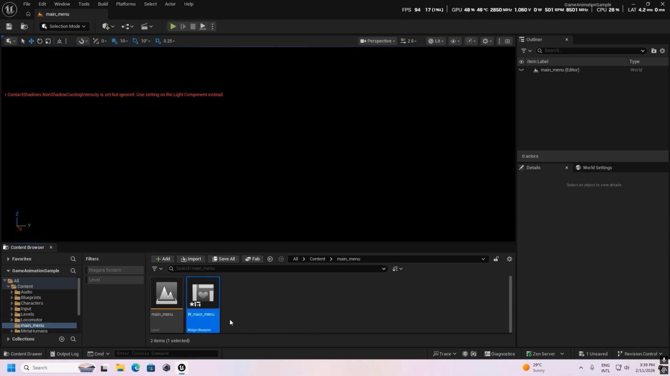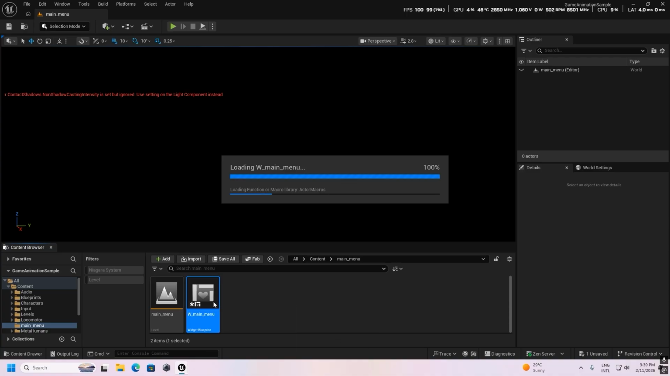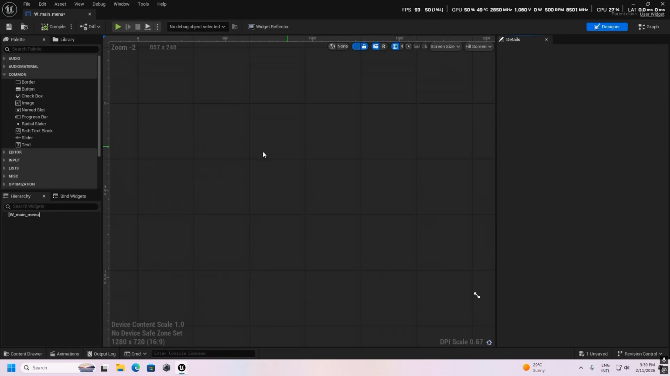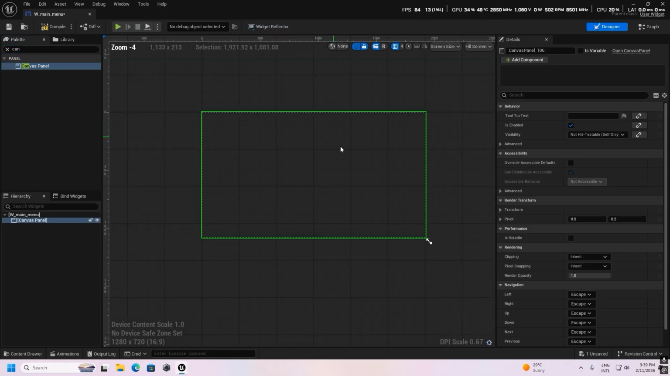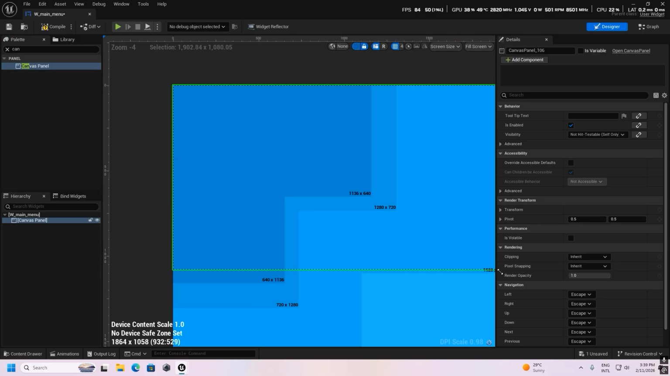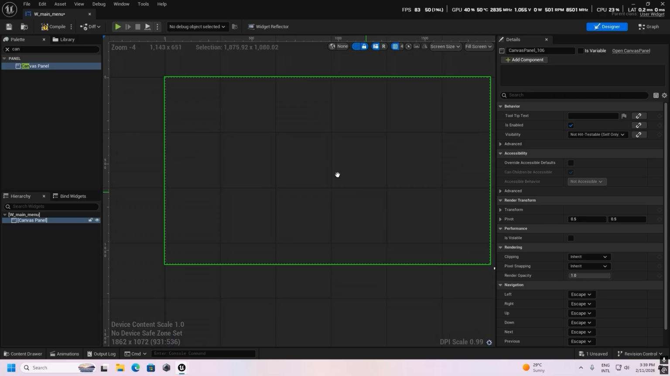After creating the main menu widget, we just double click it. It will appear here and it will be blank. First of all we need to add a canvas panel here. Just drag it here and select the aspect ratio to our screen.